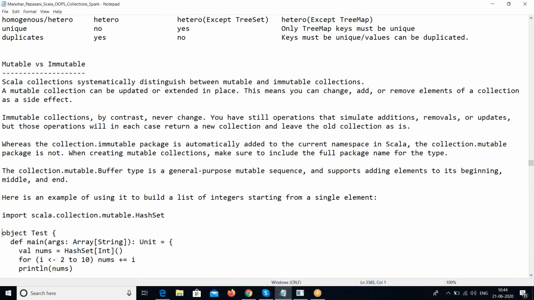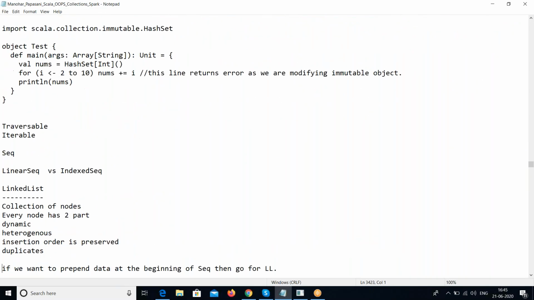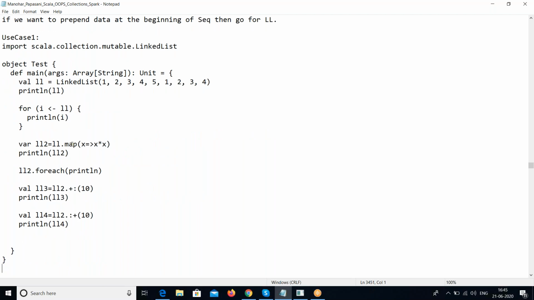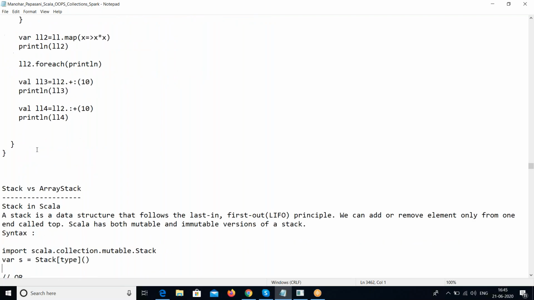So now, what is stack here? We discussed a couple of things in yesterday's session about this mutable hierarchy. What is the difference between linear sequence and indexed sequence? Already we know about that, so this is not new for us. And then the next thing is linked list. We discussed clearly what a linked list is, how it works, and a few methods we applied on linked list in yesterday's session.